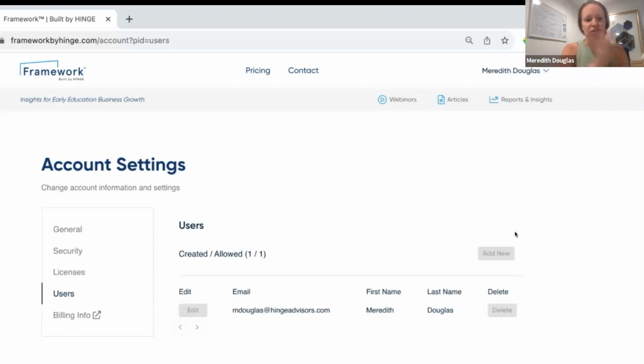So I just wanted to give you guys a quick overview of how to add licenses, so that if you are a multi-site user, you can get even more out of this program than just having one site. That's it for me.